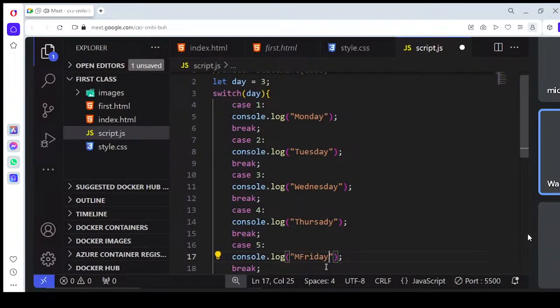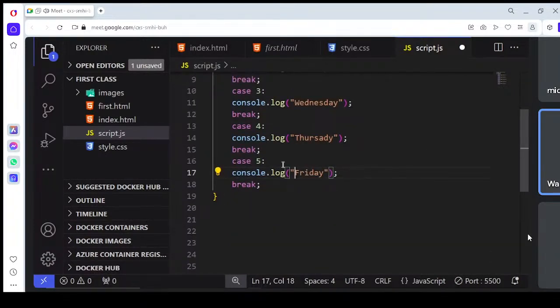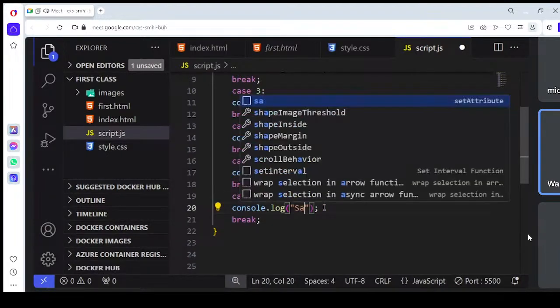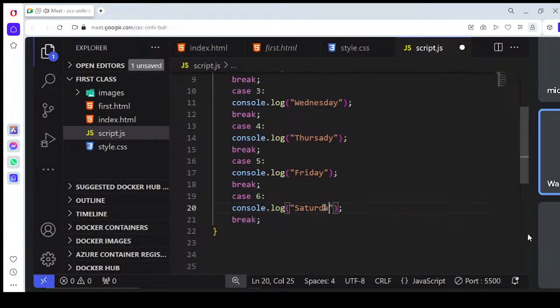Then we add another statement, 6, is it 6? Yeah, 6. Then it's Saturday, and then Sunday, 7, then this on Sunday.